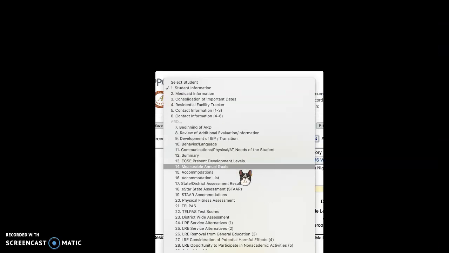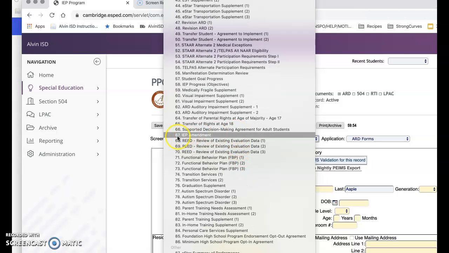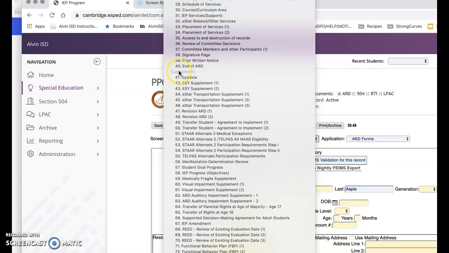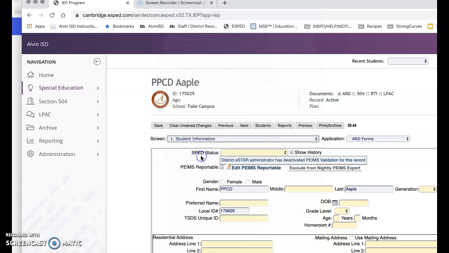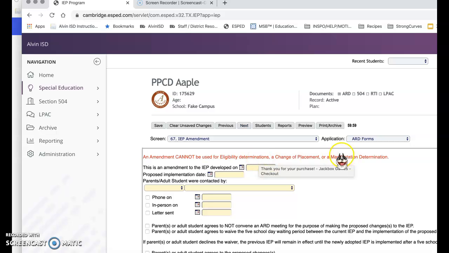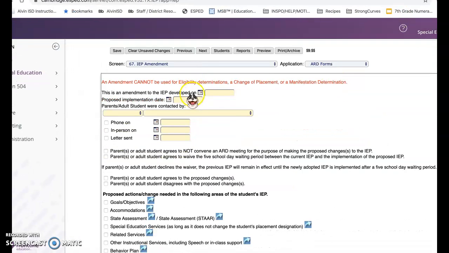Right here, the screen that you're going to go to is not the same for everyone. For me, it's page 67, but the easiest way to figure it out is you'll go to where it says supplements in a lighter color. From there, you'll look for IEP amendment. So we go to the amendment page, and from here, you're going to just go through and start filling these in.